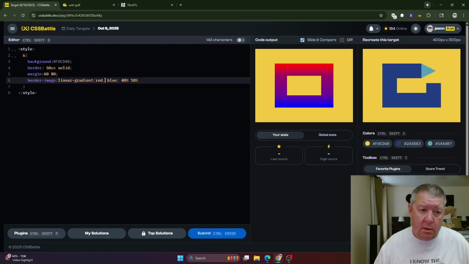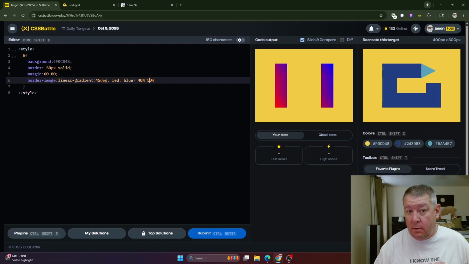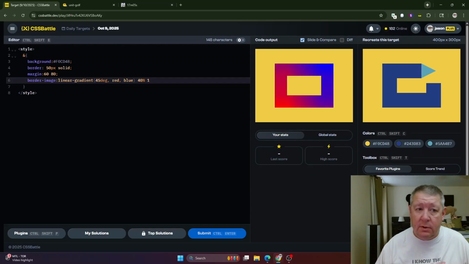10%? No, let's make this at an angle. Let's make this at 45 degrees. And does this matter? 50. Yes, it matters. 40. 1. Okay, that's moving it around. I'm not sure how, but it's moving it.